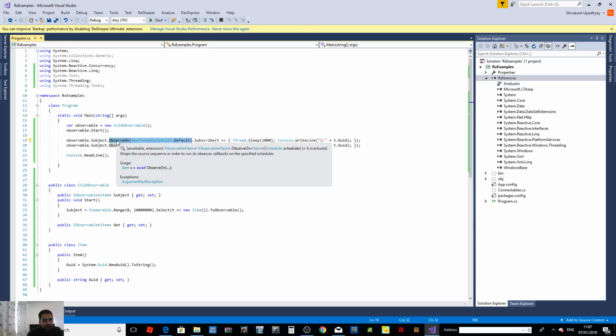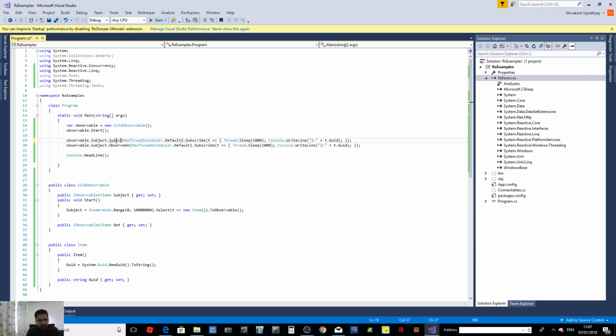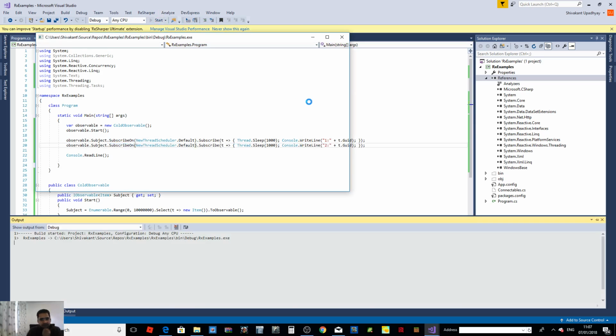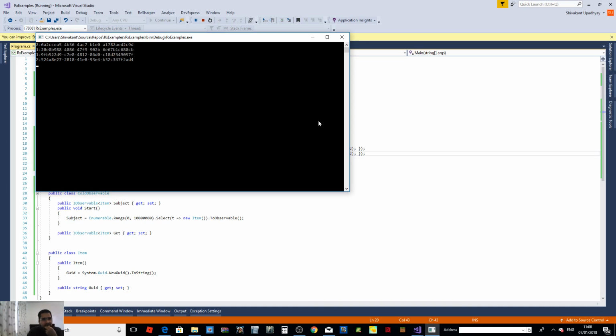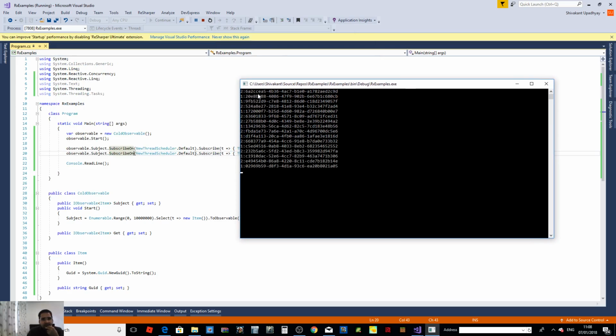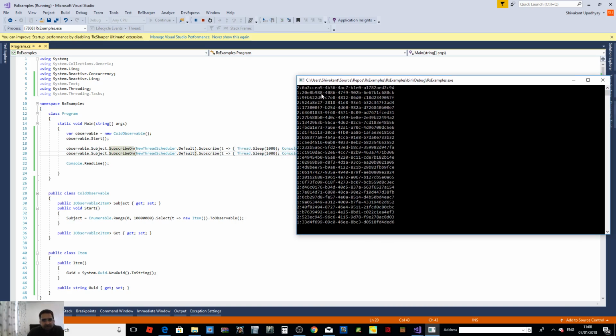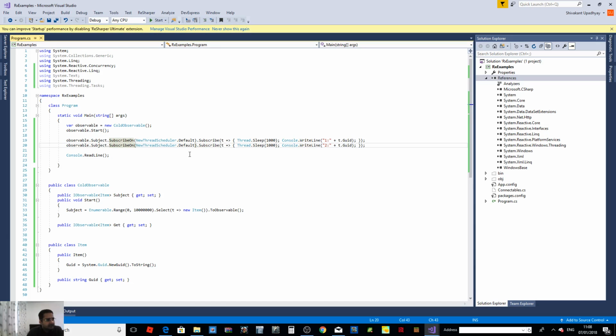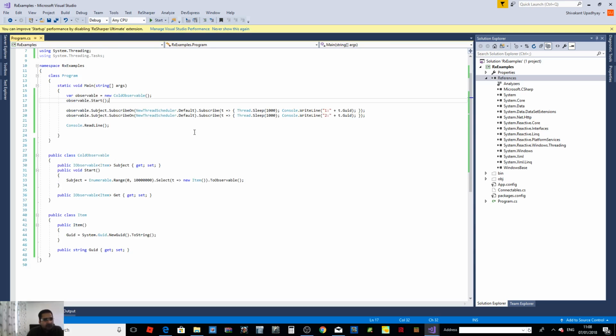All right, so as you can see, every time a new item is generated on either of these subscriptions, they are different items. So check this, 1 and 2, they have different GUIDs. So every subscription creates its own copy of the item, right?